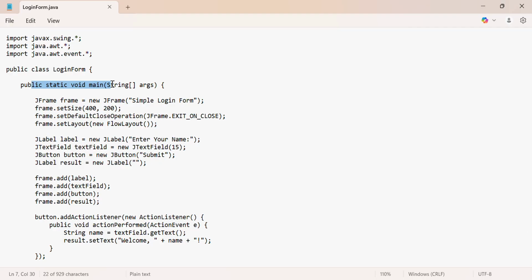After this, execution of the program will start. Now we are creating a JFrame object named frame. This creates the main window of our application. Then we are setting the layout manager, which arranges the components from left to right in flow style.